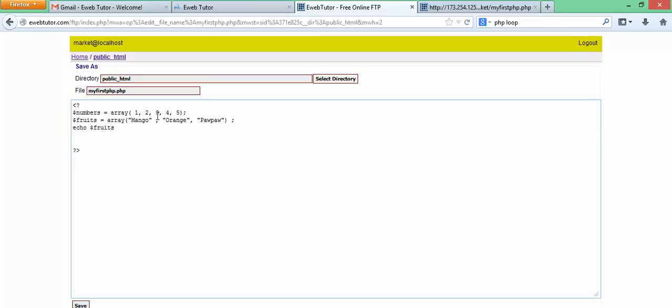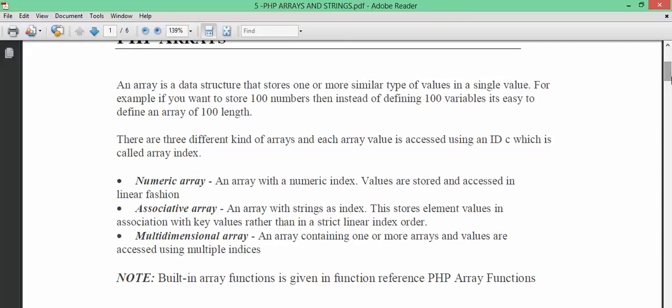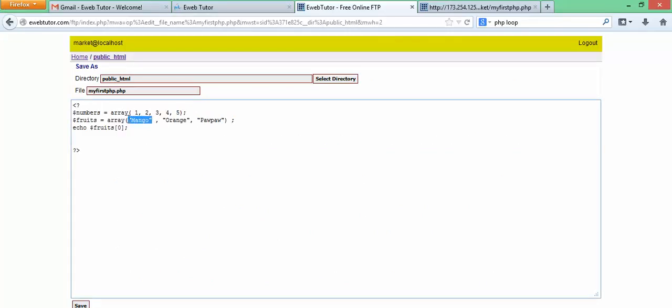So to call the first element out, I'm going to use, look at this symbol, I'm going to use 0. Because I told you, when we are defining an array, that each array value is accessed using an ID. So the first thing in an array starts with 0. The second thing starts with 1. Increasing like that, purple will be 2, ID 2.